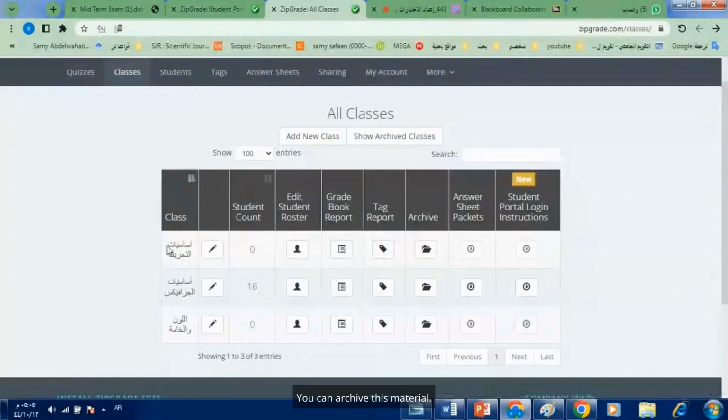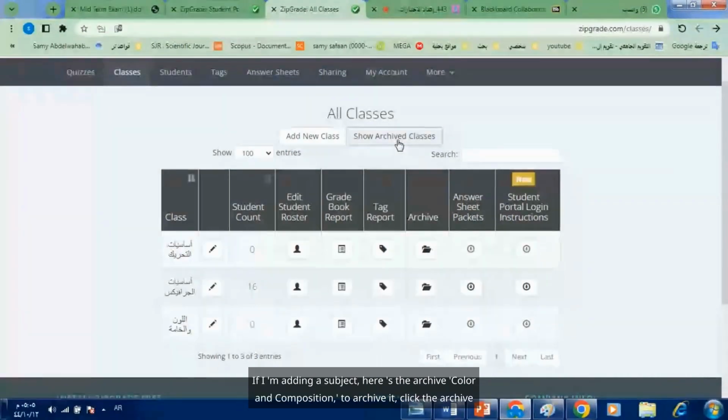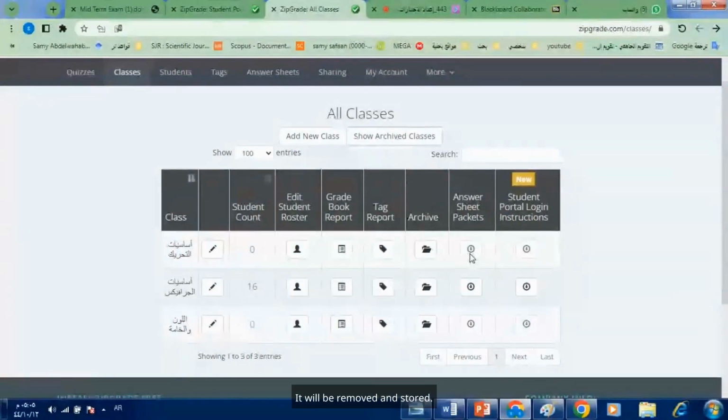You can archive this material. If a subject isn't available next semester, I can archive it and send it to storage. If you want to print a paper with the student's name directly on it, you can do so. We'll explore these features now. Everything is in the archive. If I'm adding a subject, here's the archive. Color and composition: to archive it, click the archive button and confirm. It will be removed and stored.